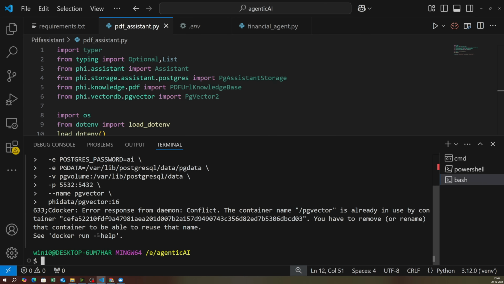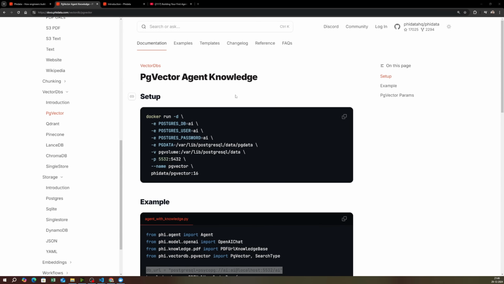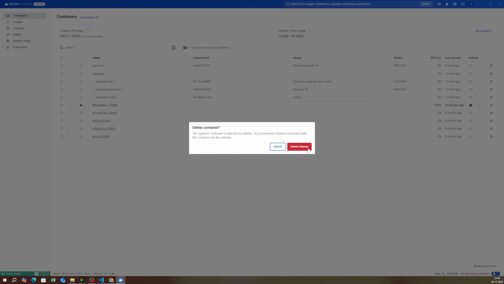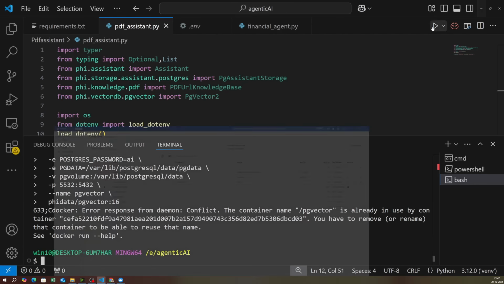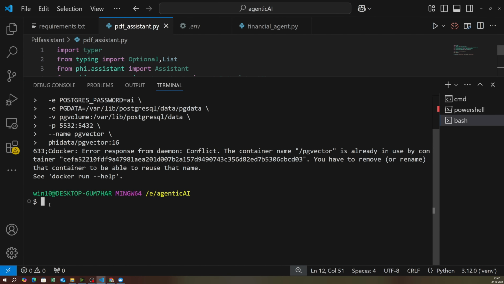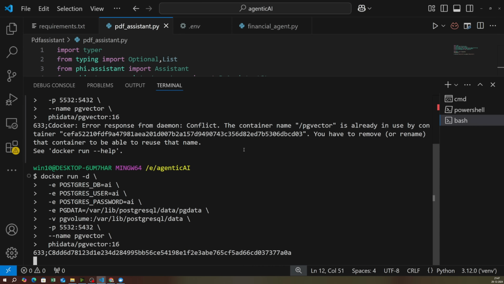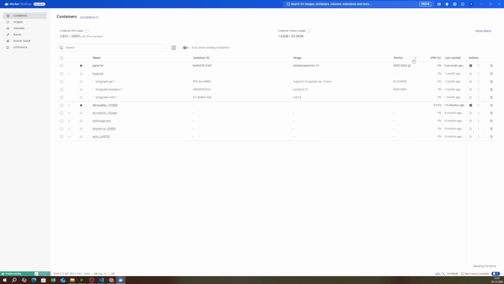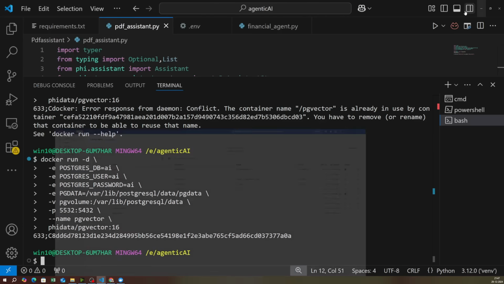Now here you can see the error response from daemon: conflict, PG vector already in use. No worries. The problem is that I have already tried it out. So I'm just going to delete this PG vector. But if you're doing it for the first time, you don't have to worry about it. Now I will paste it over here, and now it should run. And here I think it should be running. So now this has started and the port mapping is 5532 to 5432.